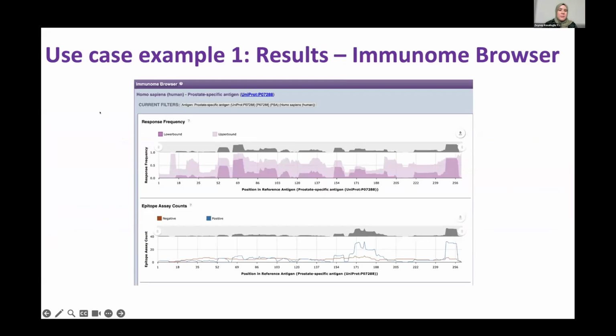So here on the x-axis is the length of the PSA protein. And here, this top panel shows the response frequency. And then on the bottom, we see the number of assays for each position. And the positives are shown in blue and the negatives in red.